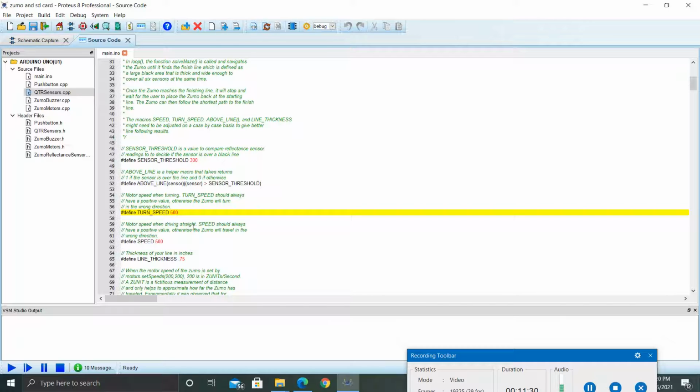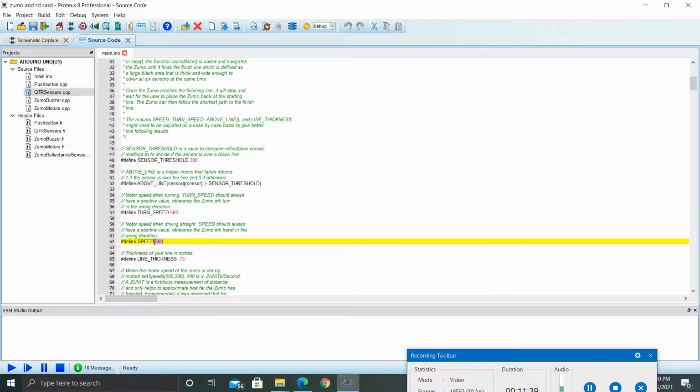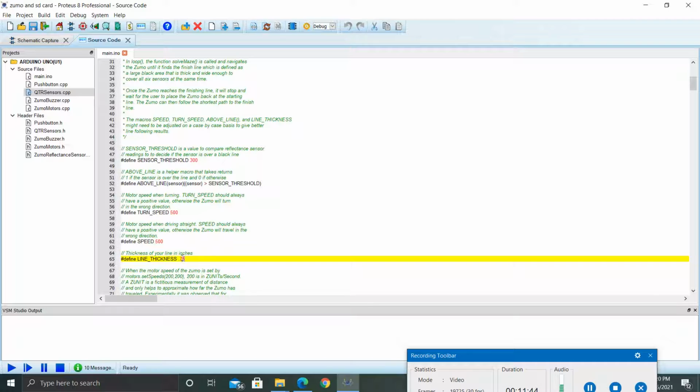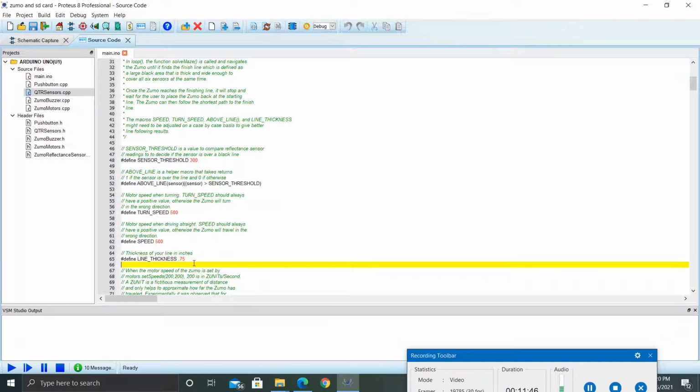Motor speed when driving straight, speed should always... This speed is for turns when the robot will turn, and this is for when it is going straight. Thickness of your line in inches. We describe the thickness of the line in inches, that is 0.75.